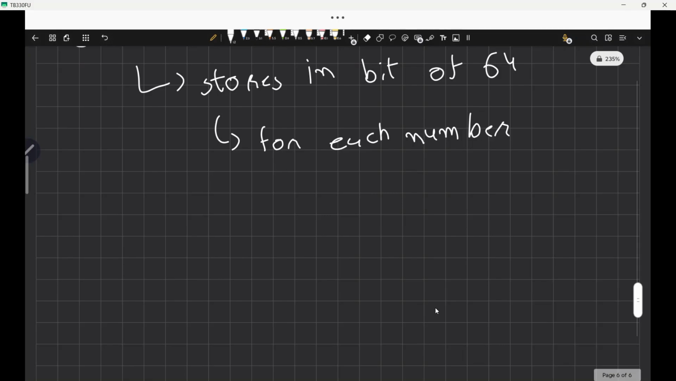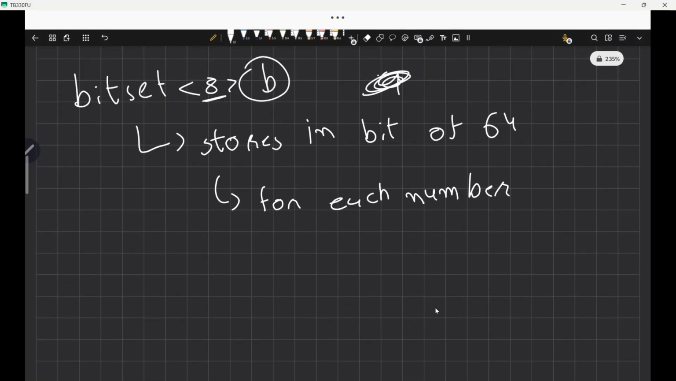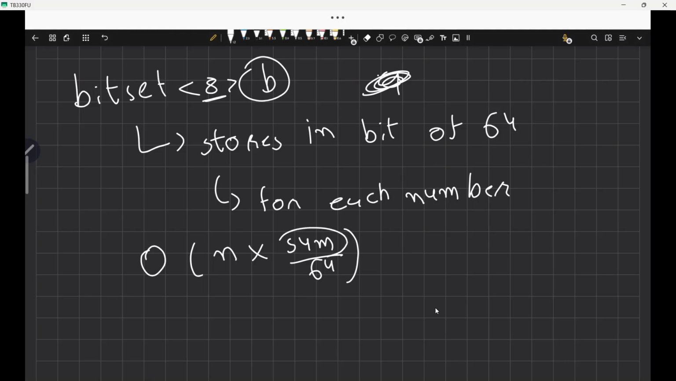So therefore, the time complexity and the space complexity will now be O of n into, there was the sum, but now the sum is sum by 64. This thing is happening. Okay. Because I have reduced the sum by 64. I mean, I have it in bunches of 64, and for each number, the operations are just O of 1. So this is the important thing.